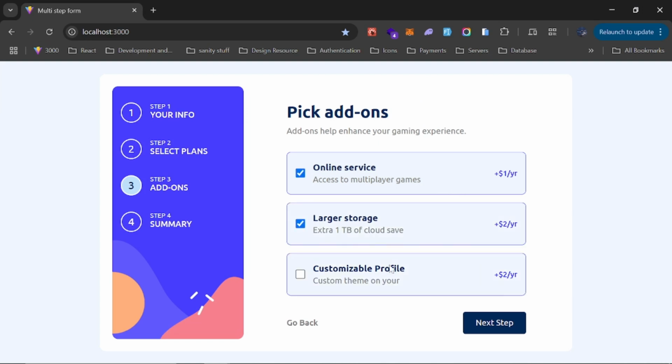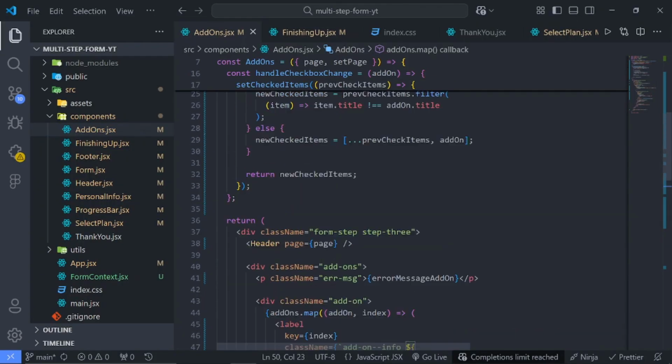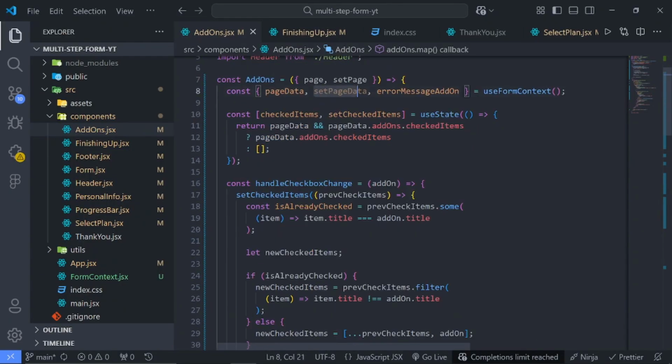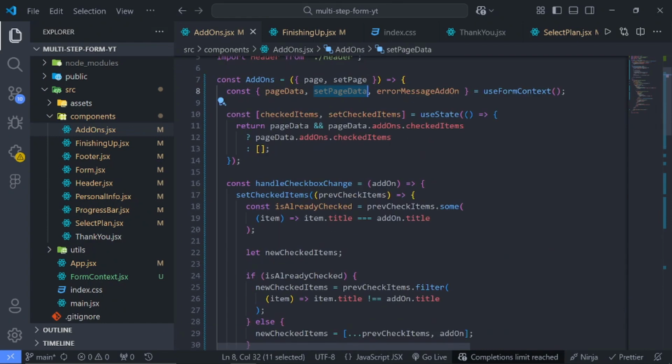So you can see that we can now select multiple ones, and if nothing is selected, we can't go to the next step. So if we select one, we can now go to the next step, and for some reason this is still not working. So let's see why is that. And I know it's okay. I just noticed that we also need to update the set page data to whatever that we checked.